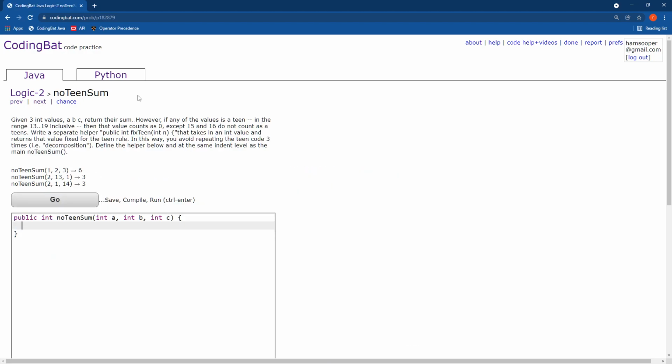Given three int values, return their sum. However, if any of the values is a teen in the range 13 to 19, then that value counts as 0, except 15 and 16 do not count as teens. Or to separate a helper method, fixTeen, that takes an int value and returns that value fixed for the teen rule. And this way you avoid repeating the code 3 times to find the helper method below.